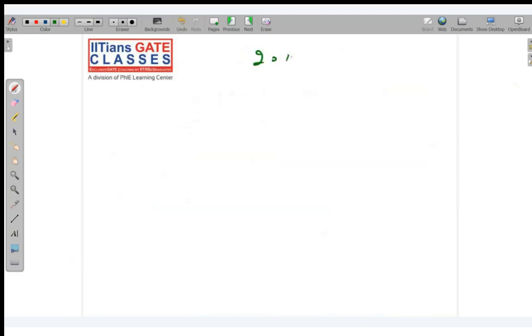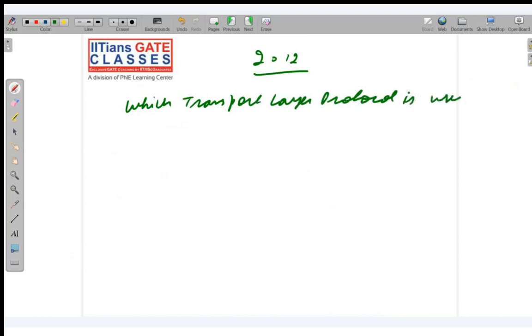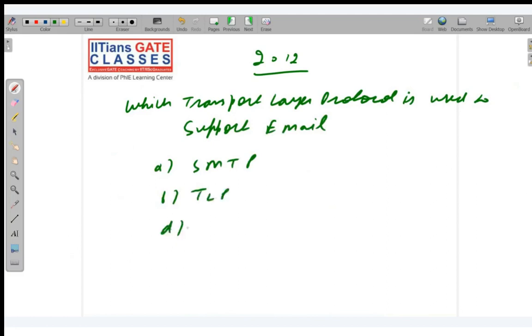Next is the GATE 2012 question. They are asking, which transport layer protocol is used to support email? Option A, SMTP. Option B, TCP. Option C, IP. Option D, UDP. What will be the answer?